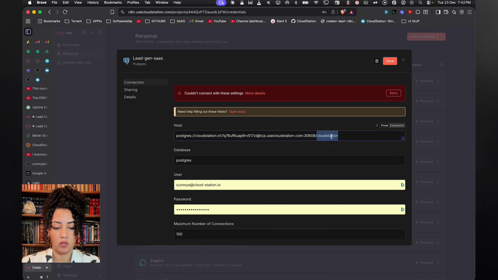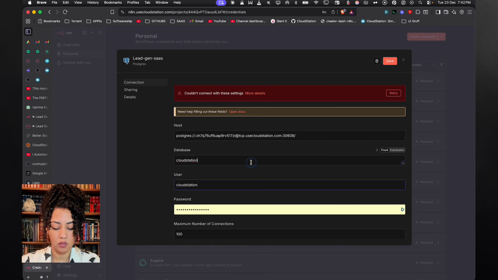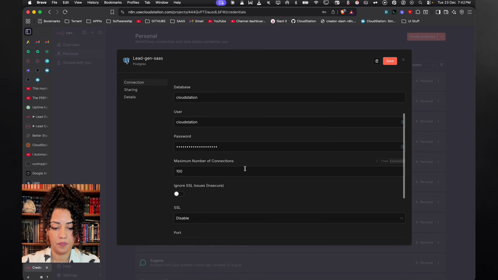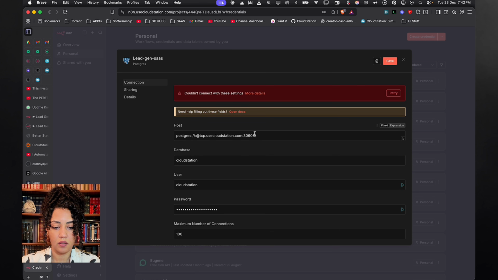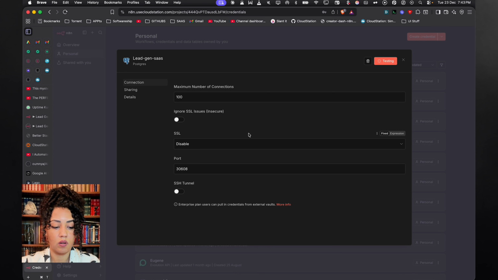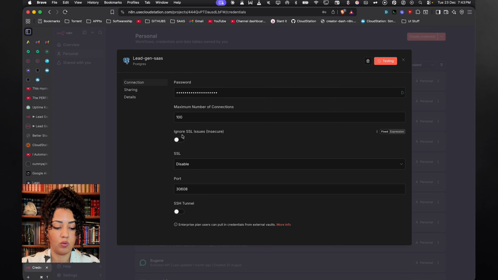And here, so for the local host, I'm gonna copy everything here now. And so the database name is Cloud Station. The user is this one, it's Cloud Station. And then the password is right here. And then the host is actually this, so tcp.cloudstation, blah, blah, blah. And then the port is this, and you can test.